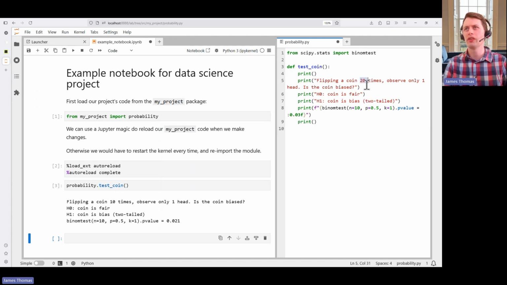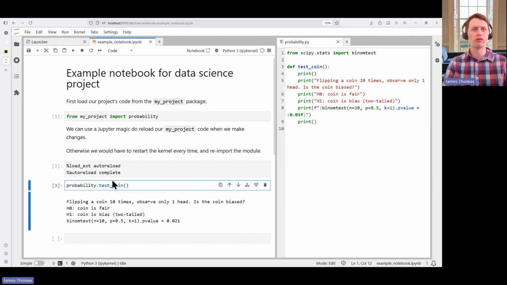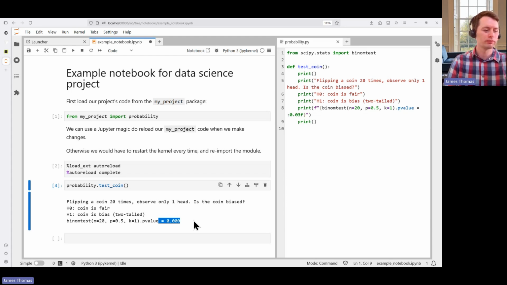So I'm going to change 10 to 20. And then in the binomial test, I need to change n to 20, but it should still be a fair coin, and we've still got one head observed. So I can save that file now. So Control S. And then inside the notebook, I can rerun just this cell here. And you can see it's automatically now reflected the new probability.py. So now we flipped it 20 times. What's the probability of this happening if the coin was fair? Well, 0. So this is incredibly unusual. We're saying the coin is definitely biased.